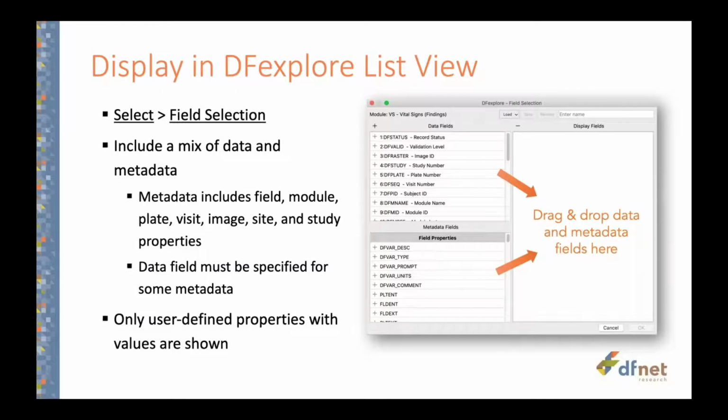So now we're out of DFsetup, we're into DFexplore. So we're not worried about actually collecting the data. We're not actually worried about entering data within the CRFs. We just want to include these user-defined properties within list view.